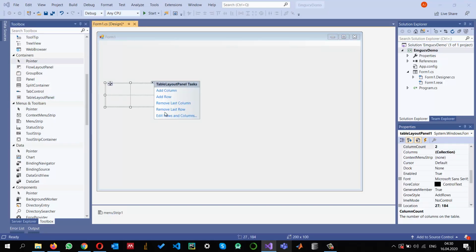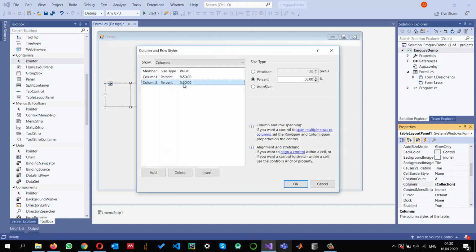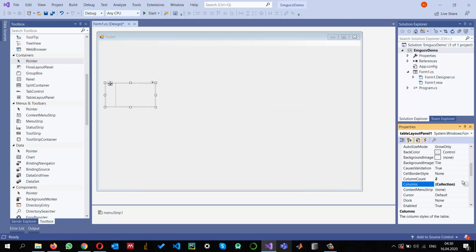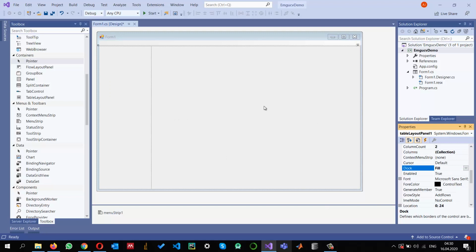In this table layout panel, I just want to remove the last row so that I have just one row with two columns. The first column should be 20% of the size, and the second column I want to be 80%. We can also dock it to the parent. So I'm just going to select the dock and select the middle button to dock it to the parent, so that the images that I want to display should be on the right side, and on the left I just want to display information about which images are present right now.